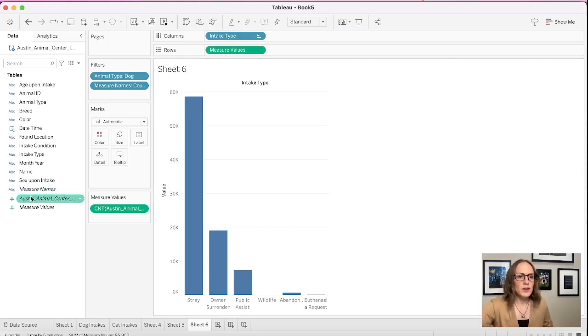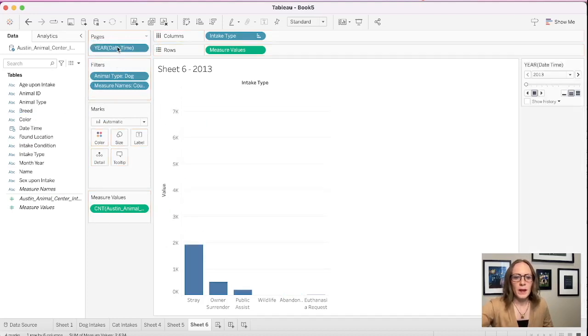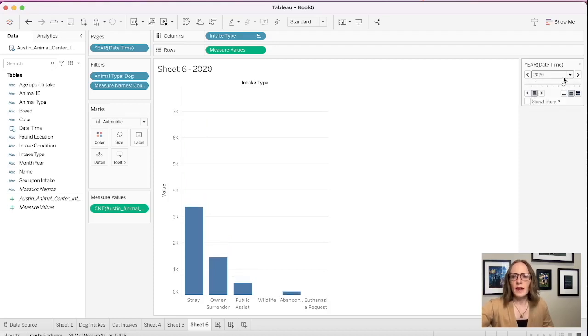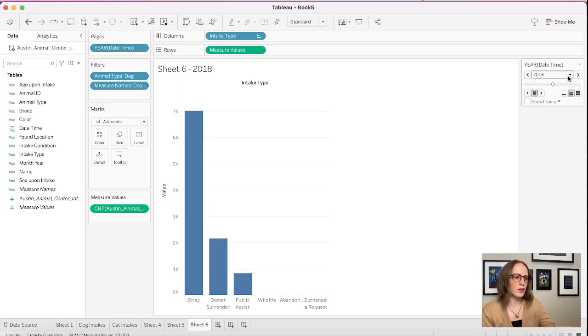And something else that we could do is I could drag the date time up into pages up here, and this would let me see what's happening at different times. So this is right now set to 2013, so maybe I want to then change this and see what happened in 2018 and what the status was there, or maybe in 2020. And I just want to be able to easily change between different years and see how this changes. And so these are some ways that we could quickly visualize some of the things in this data set to better understand what's happening, which is great.